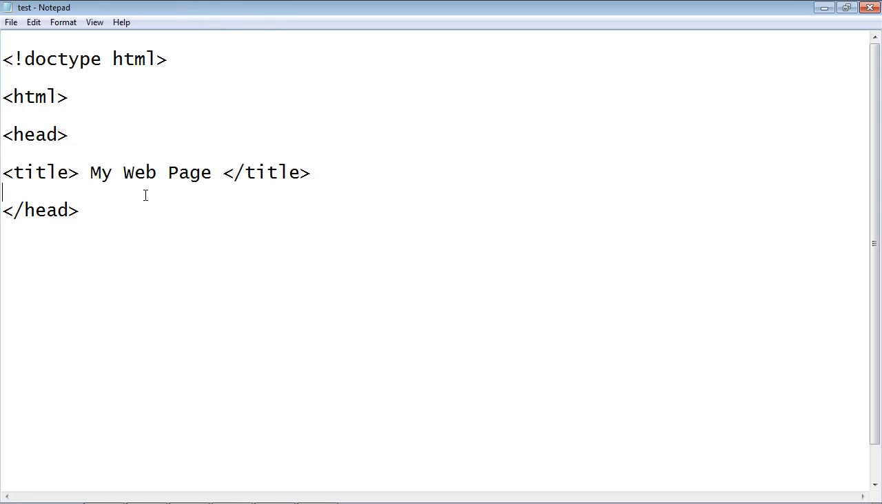So that's all we need to be concerned about right now, and let's move on to the body section. This is where all of the action takes place. This is really the heart and soul of your web page, and it also needs a closing tag.